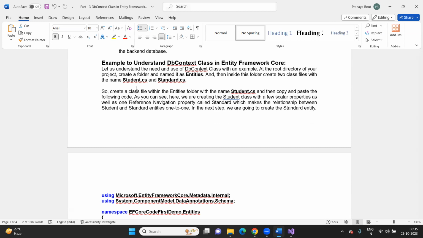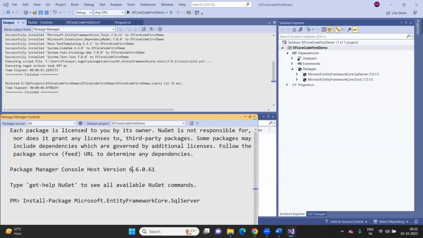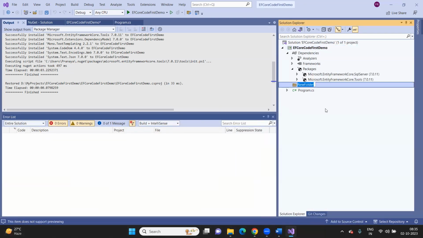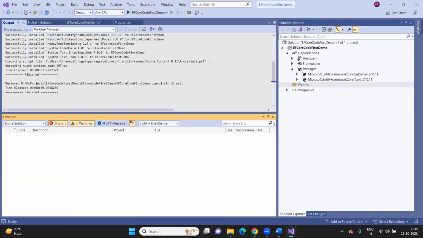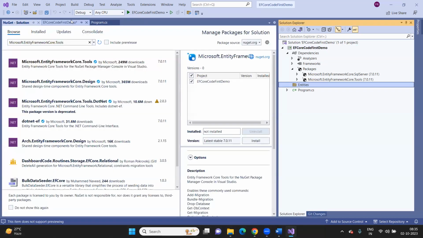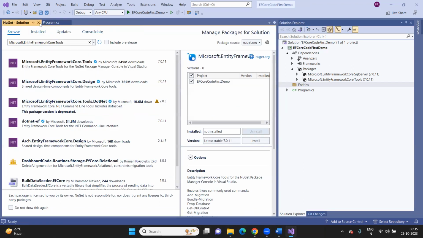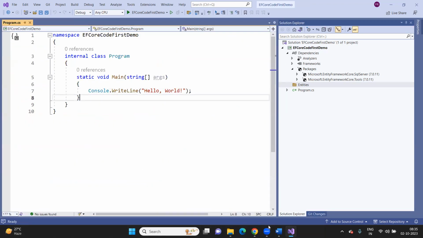Okay. Now let us understand how we can create that DB context class in our ASP.NET Core applications. At the root directory, I'm creating a folder called Entities. Inside this folder, I'm going to create my required entities.